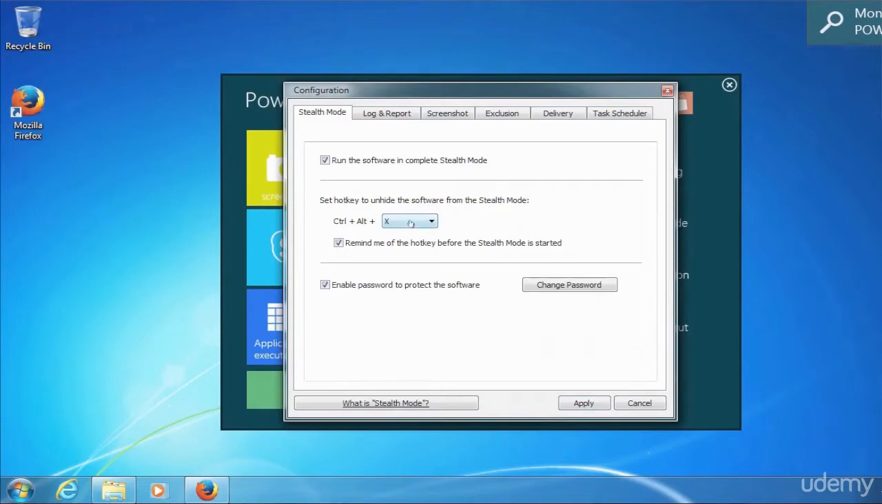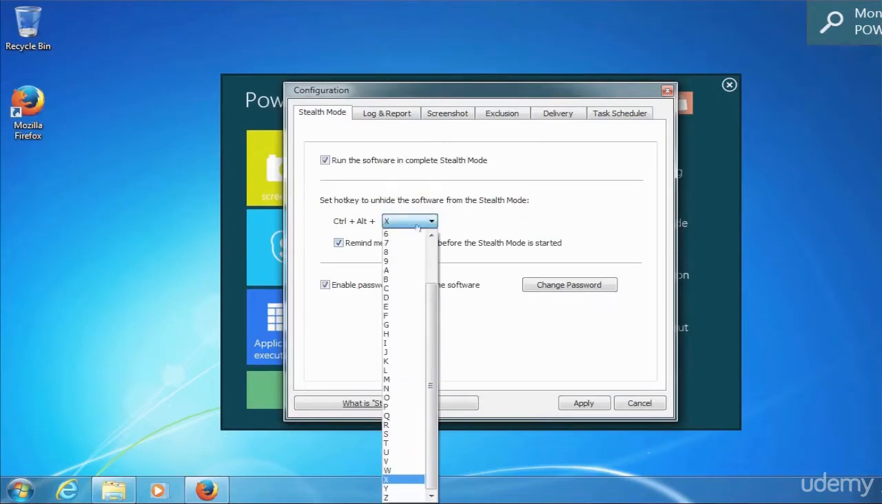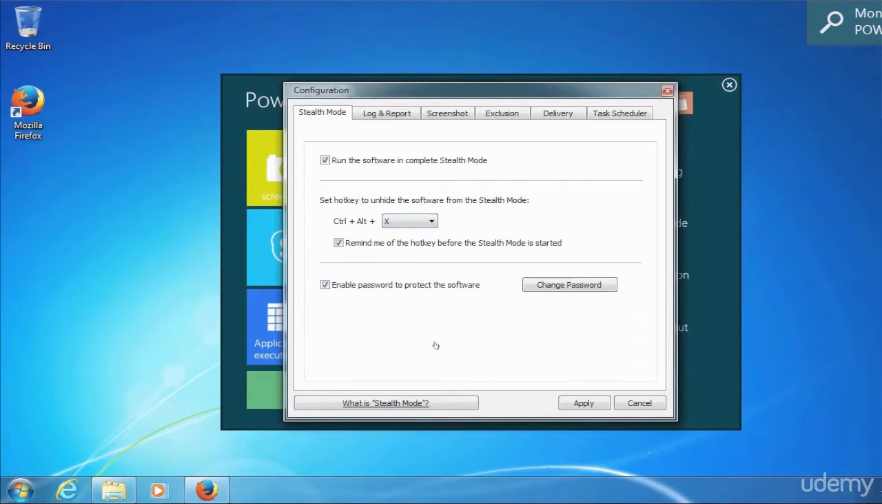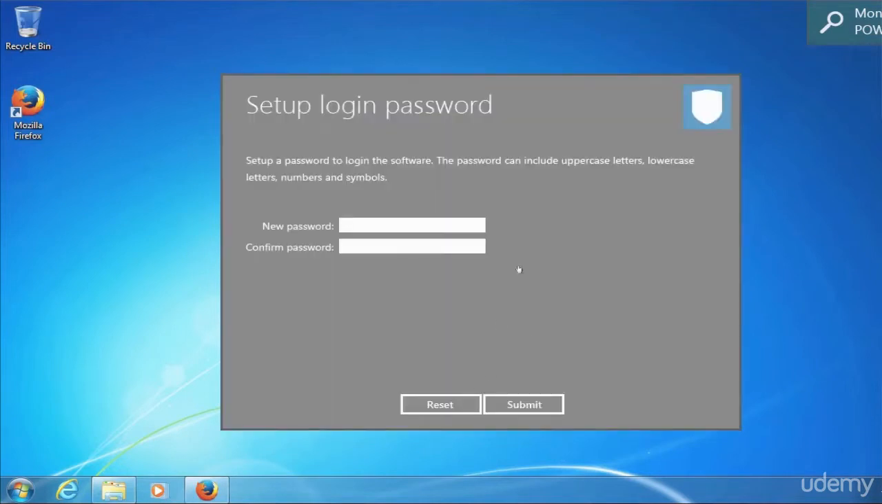Like other types of programs in this market space, there is a hotkey that you can use to bring the program forward so that you can change the settings and, of course, see any of the recorded information. You can also enable the password protection so that when the program is brought up, you have to have a password in order to log in. This is provided during the installation, but you can also change the password later on. We'll go ahead and change the password right now just so we can show you how to do that.